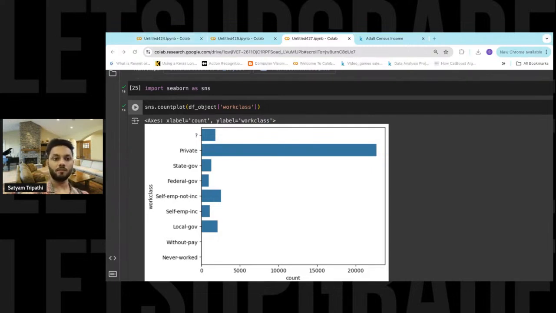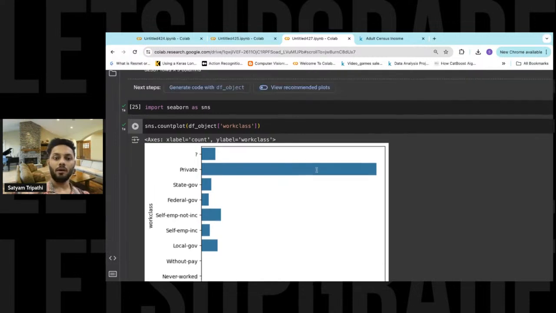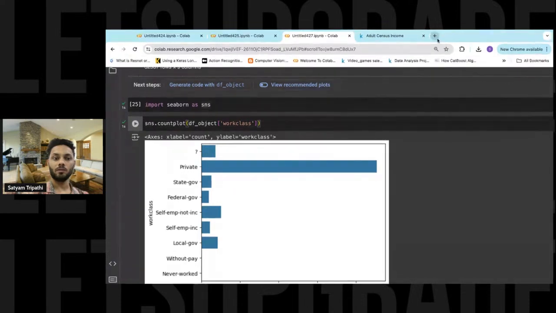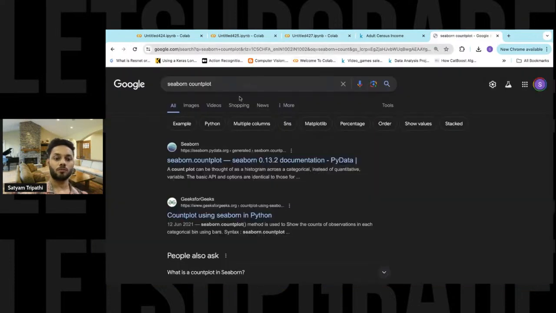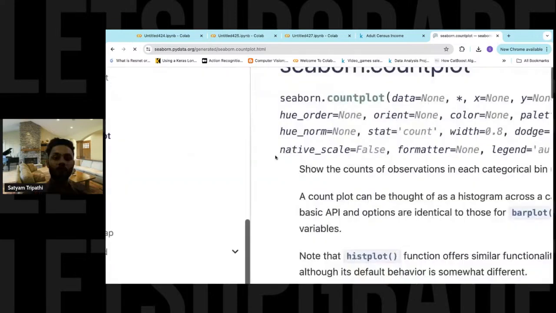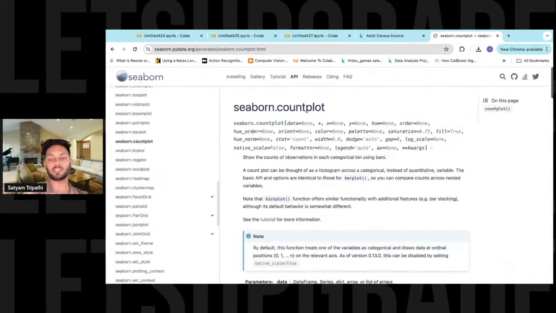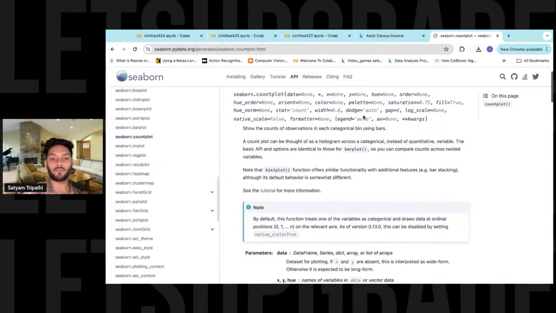Now just see one thing, guys. If I talk about this code, how was I able to know where this code is coming from? Just see one thing over here. If I simply click over here in Google, and type Seaborn count plot, and you just click over here, this is the Seaborn official site. This is your Seaborn official site over here.